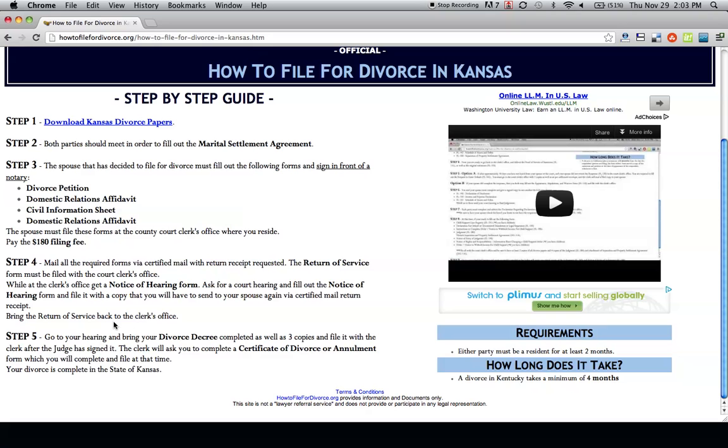So step 5, go to your court hearing, bring your divorce decree, which is included in this package, all completed, as well as 3 copies, and file it with the clerk after the judge has signed it. Now if you've agreed on all the forms, you're really just going to your court hearing date to go through the motions. You don't really have to say anything. The judge might ask you a few questions, but it should be pretty simple if the both of you are in agreement and all these forms have been filed.